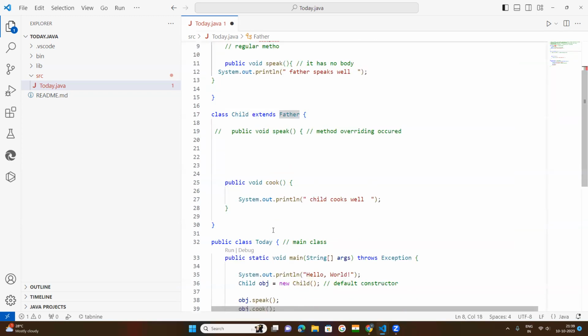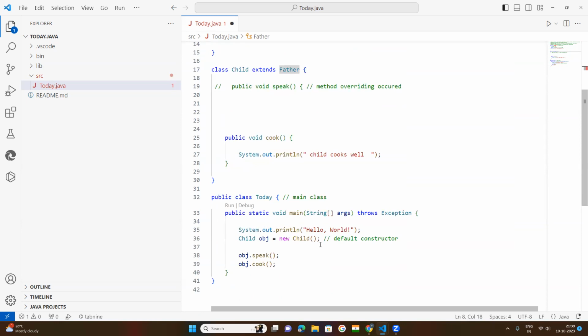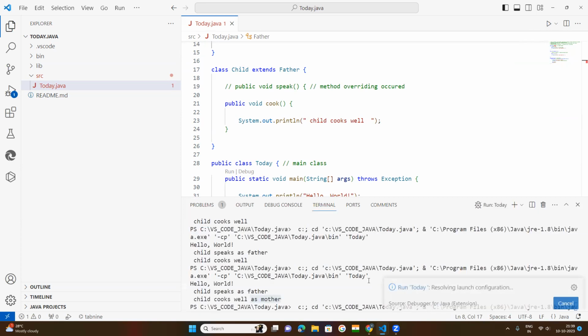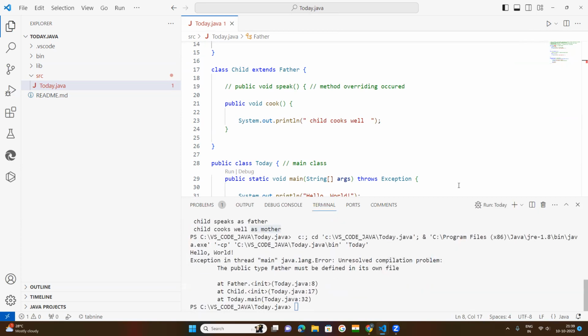You that speak method you want to access, cook method. Hello world. Now let us see what is happening here, whether we will get the error or not. Okay, continue. Okay, it is giving error.